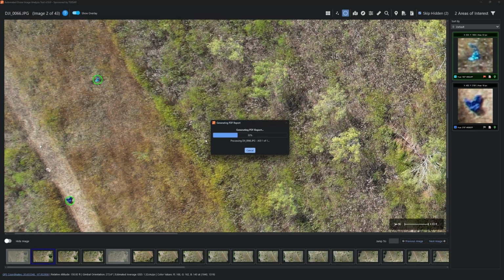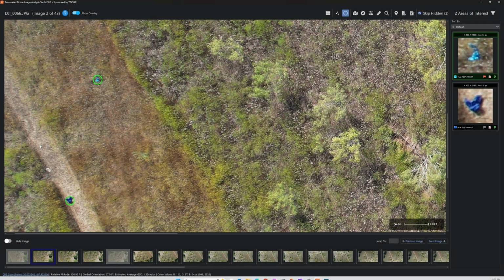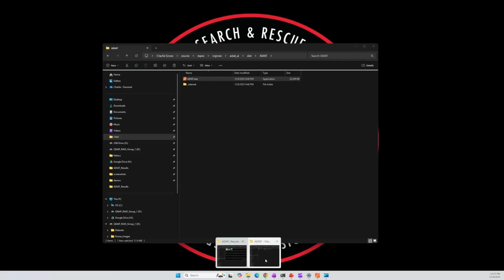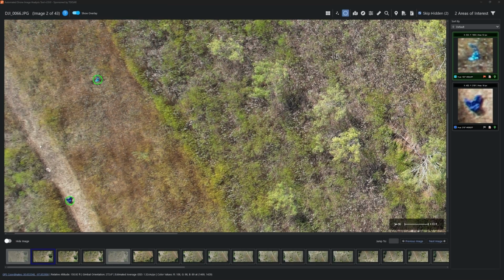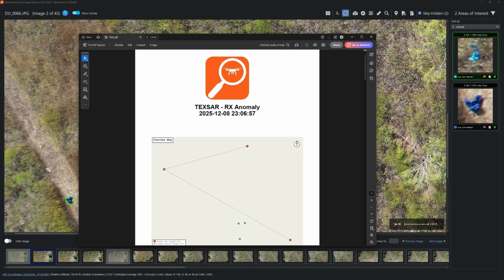Let that run. We have the progress bar, it tells you what's going on, generates the PDF, generates the table of contents. Go ahead and say OK. And let me bring up that report. So this is the new report.